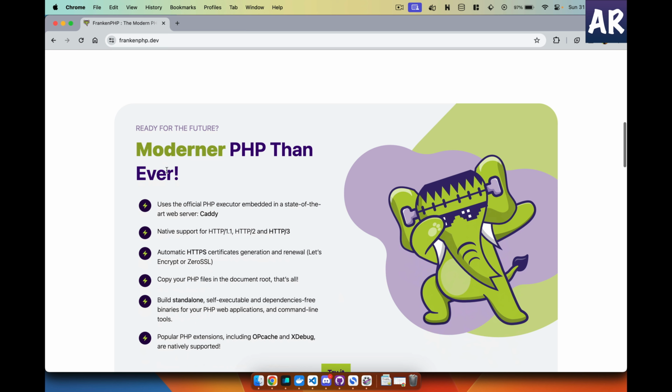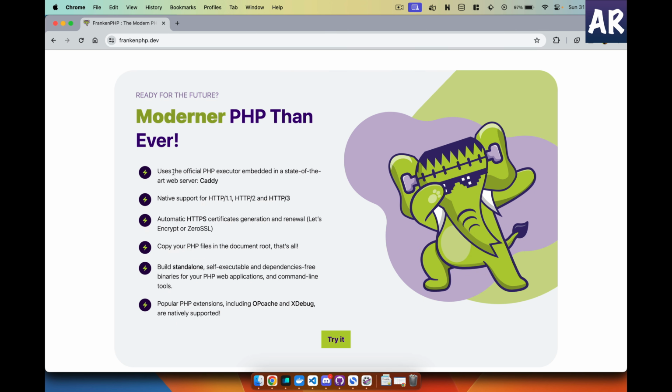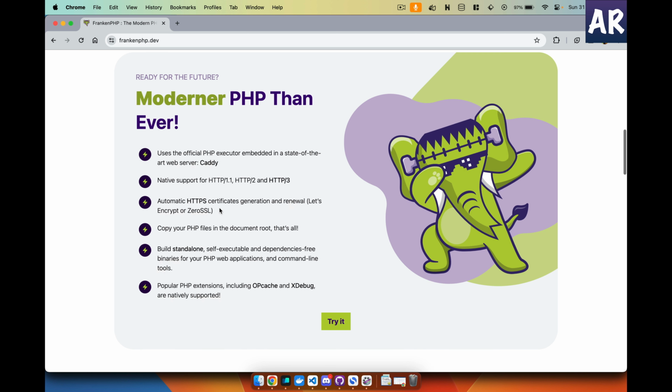Okay, and these are some of the features. So if we look at it, it says that it uses the official PHP executor embedded in a state-of-the-art web server, Caddy. It supports HTTP 1.1, 2, and 3. It also generates our HTTPS certificates automatically using Let's Encrypt or ZeroSSL. So you don't need to worry about the renewals and stuff. And that is quite useful.